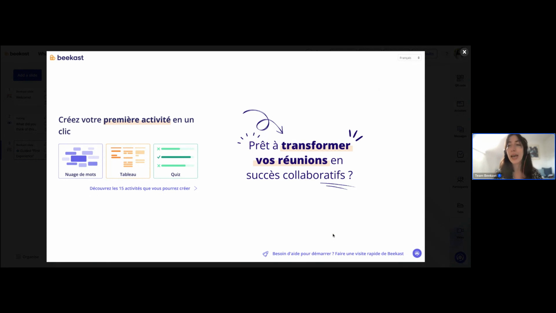You can even do a quick look at Beekast to just understand the platform. But the goal is really to get you to create your first activity. If you click on word cloud, for example, even if you hover over any one of these activities, we'll show you a preview of the activity so that you get an idea of what it looks like.